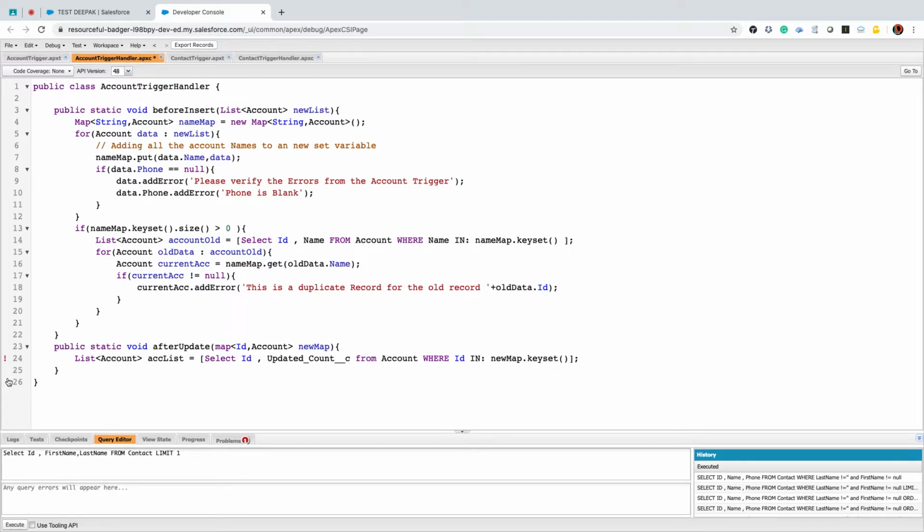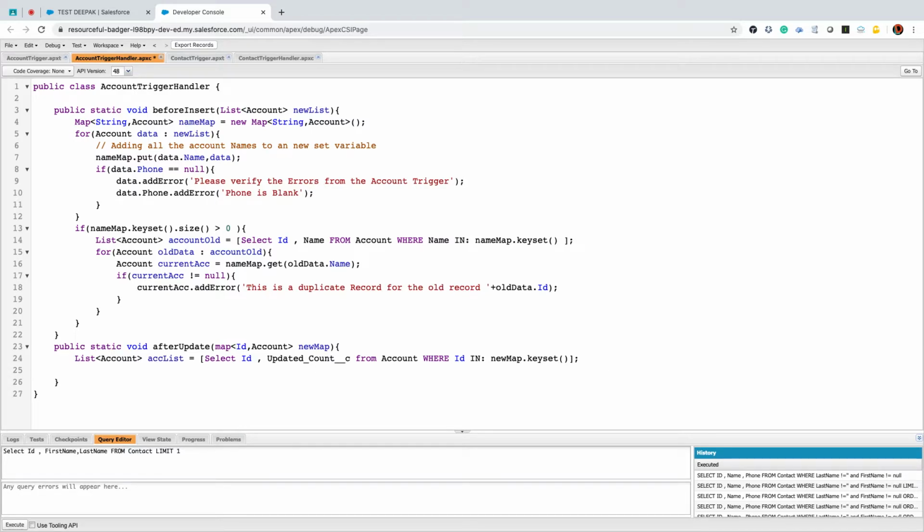As soon as you get the records into a list, I'll iterate my loop: account record colon ACC list. Now I'm iterating my loop. What I need to do in the record is count record dot updated count. First, I need to check only one thing: whether this is not a zero. That's what I need to check.